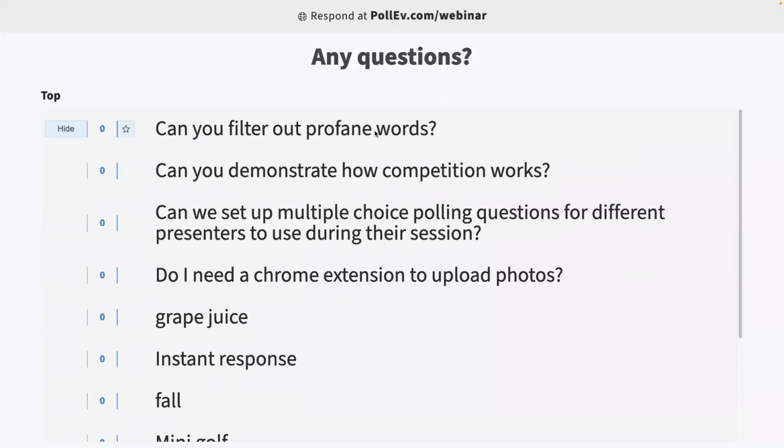Can you filter out profane words? So we do have moderation available on certain plans. To see if you have that available or not, just go to your account dashboard and check what plan you have. But yes, we do have a moderation feature. Now I can't guarantee that it'll always catch everything, but we do try our best to filter that out. So just check your plan, and yes, you may have that depending on your plan.